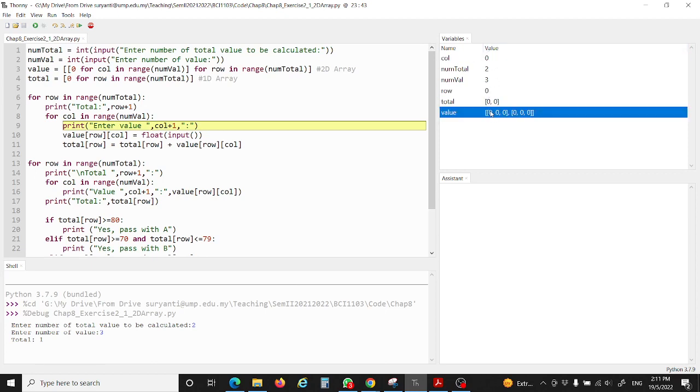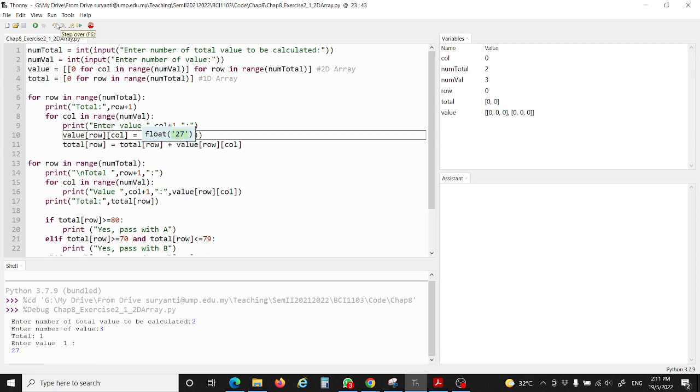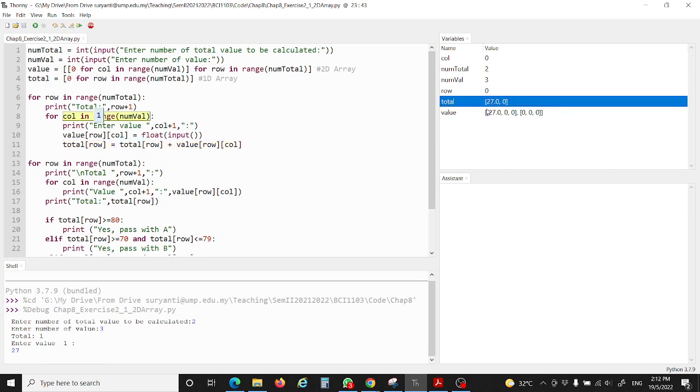Row 0, column 0 will be stored here, in value row 0, column 0. Enter value number 1. We are going to enter the value for value row 0, column 0. Let's say I enter 27. You can see 27 is now entered in value row 0, column 0. Next we calculate the total. Total row 0, which is 0, plus value row 0, column 0, which is 27. So 0 plus 27, we get the current total for row 0 as 27.